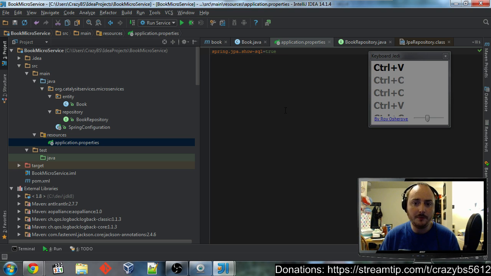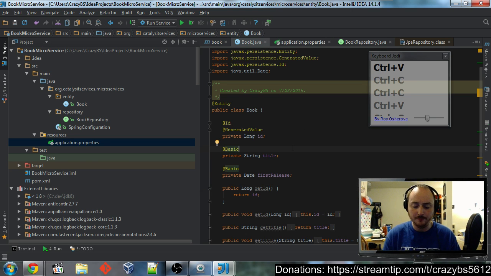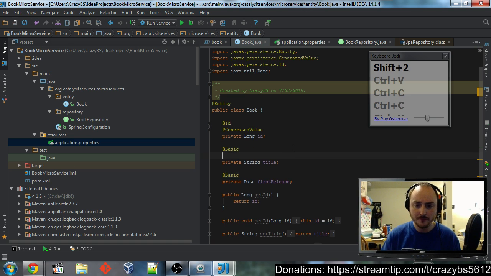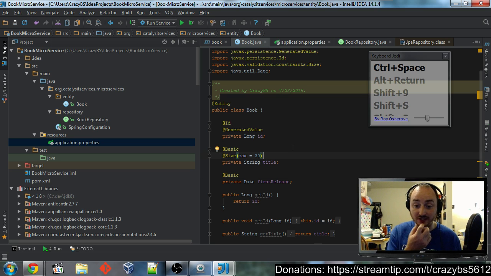Now, I didn't give it any properties. I didn't give it any JSR 303 validators. I didn't give it any clues to help it pick a better underlying system. So if I said something like size, and I give it a value, so we say, you know what, this title can be a maximum of 30 characters. Actually I can't really say much on a date except that I can make sure it's in the future or before a certain time. But let's give it a size with a max of 30.